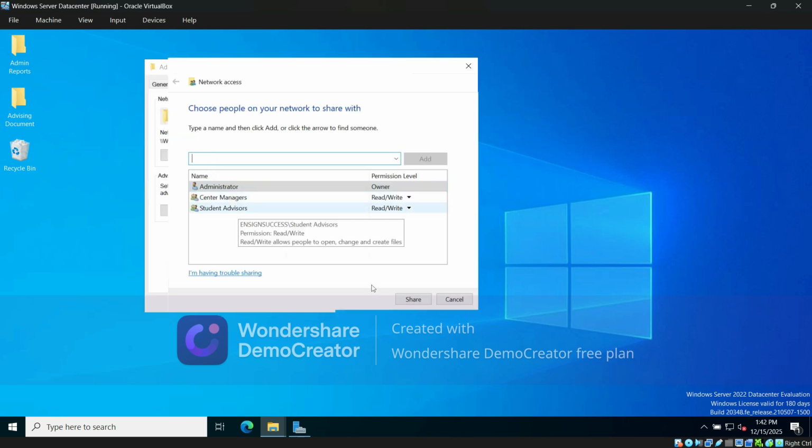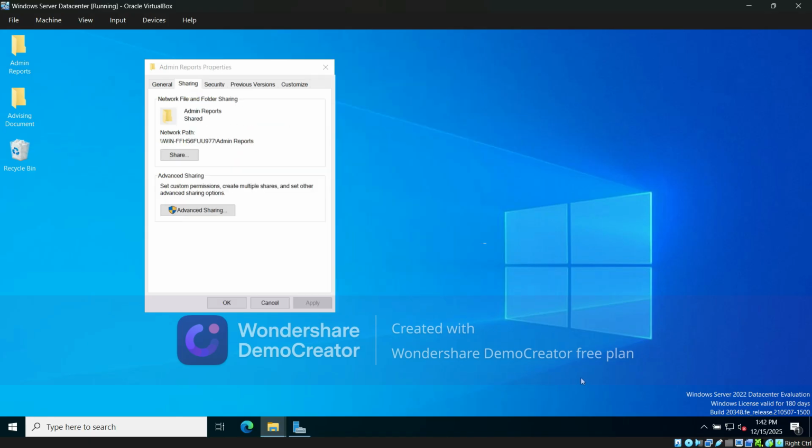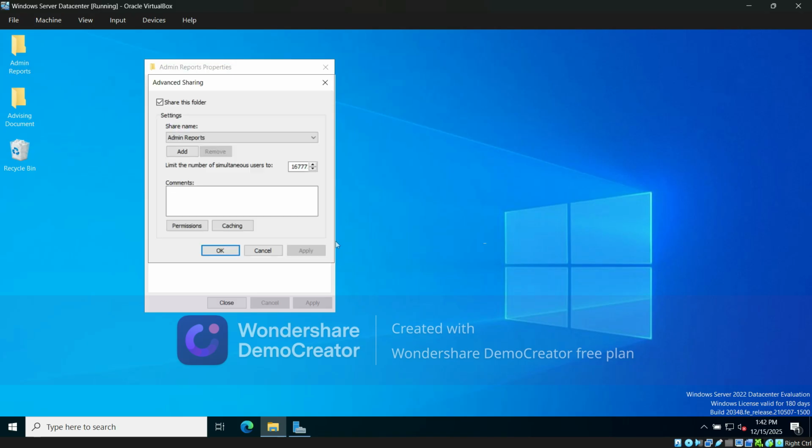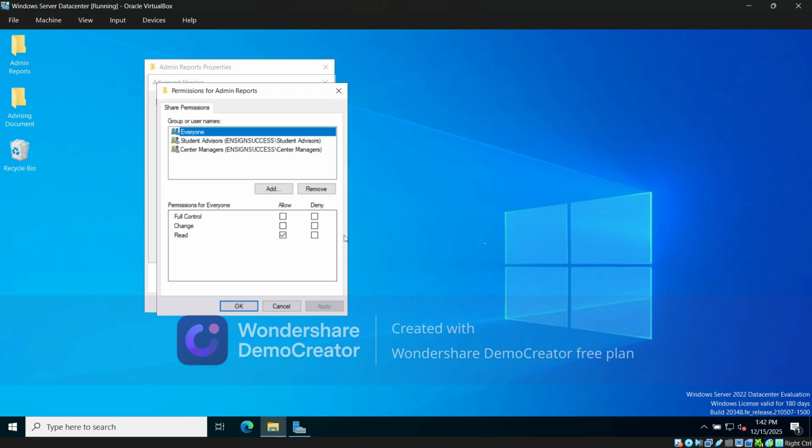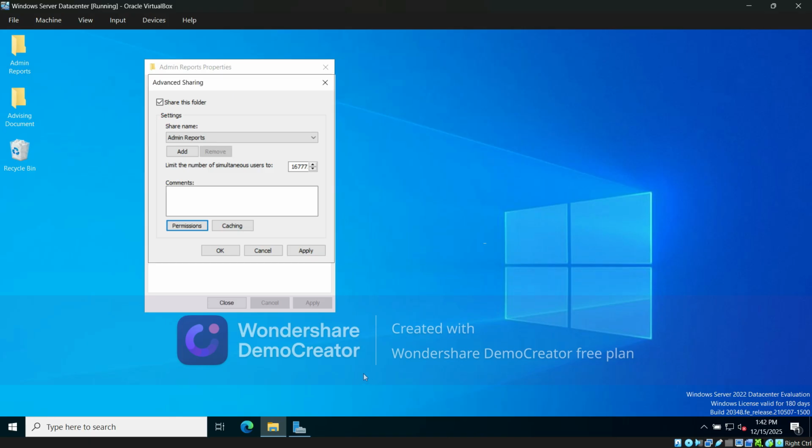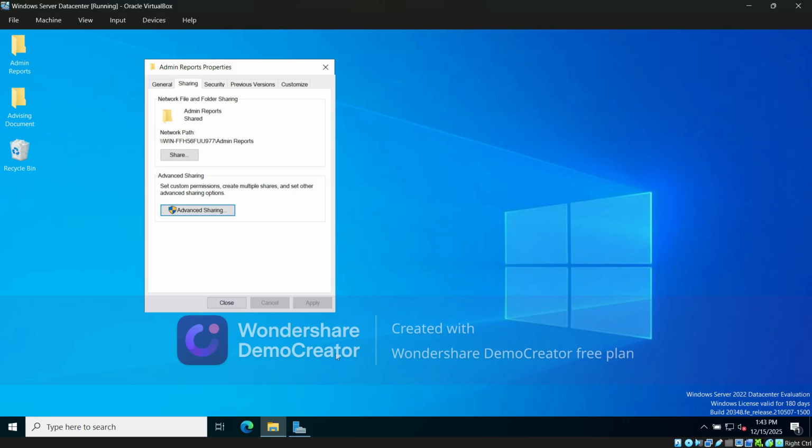Only center managers, right? Okay, I think I made a mistake in the first one, so I'm going to remove student advisors from this one, and then share, done. In the advanced permissions, I will take out student advisors as well, and then apply permissions, and then okay, then we are done.